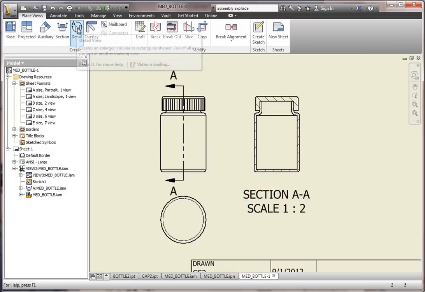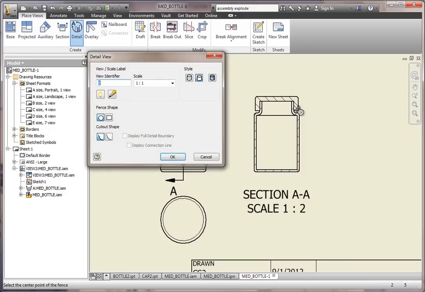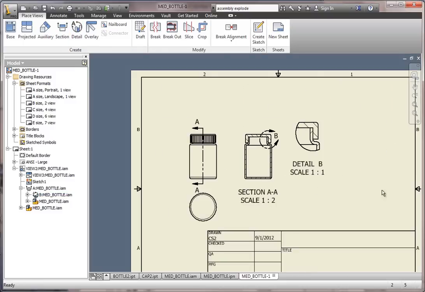Now go to detail view. Click on detail view. Click two times on this corner in the upper right and drag out a circle. Click again and you'll see it's creating a view. Now, for our particular purposes, we don't want a jagged edge. We actually want a smooth edge. So on cutout shape, click on smooth edge and then click over to the right to drop the detail view.